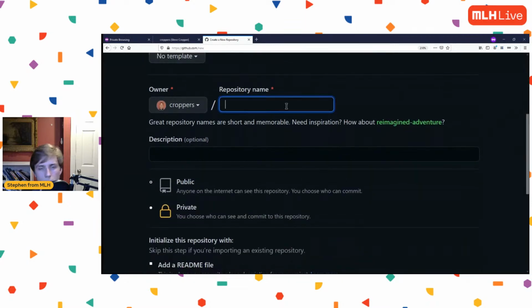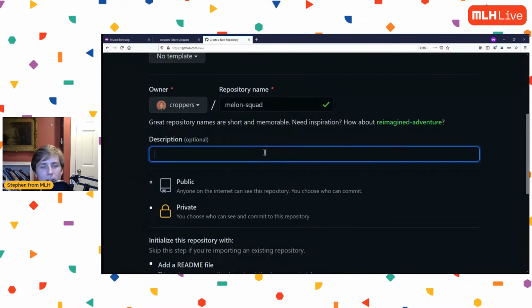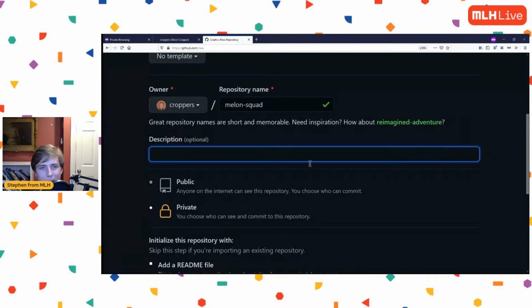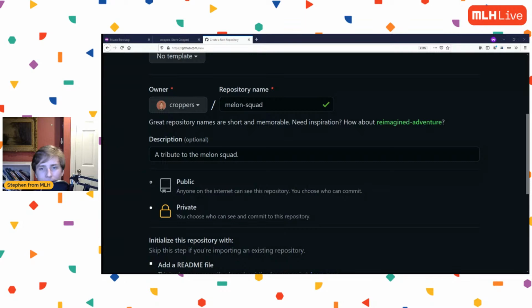So the next part is to create a repository name. And this time, I'm going to choose the name Melon Squad. Okay, so it's melon-squad. It'll also tell you some fancy, nonsensical names if you want to choose one of those. But I like the Melon Squad best for now. Okay, and we need to have a description as well. So I'm going to just write a tribute to the Melon Squad as my description. Okay.